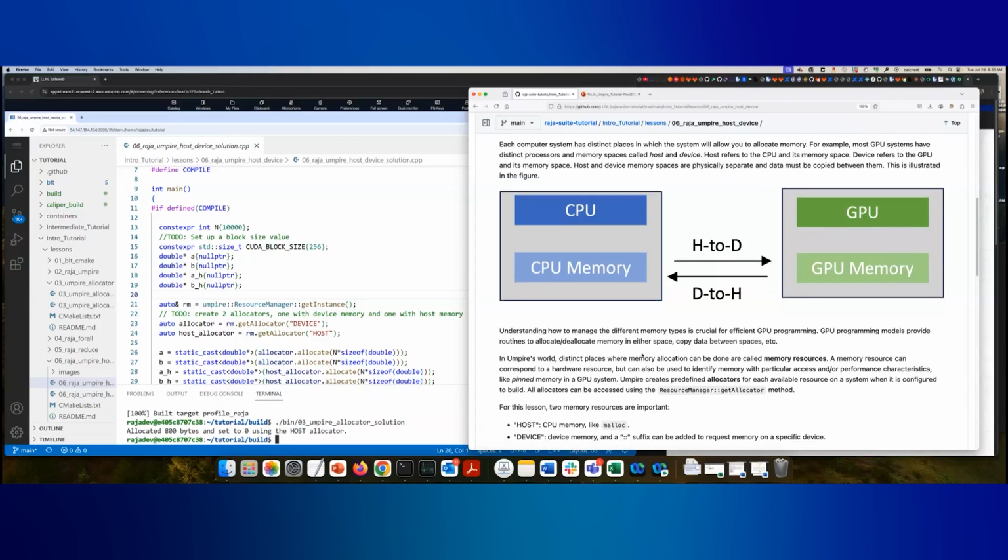So in Umpire's world, these distinct places where memory allocation can be done are what we call memory resources. A memory resource can correspond to a hardware resource, but can also be used to identify memory with particular access or performance characteristics. A good example of this is pinned memory on a GPU system, or perhaps unified memory. Those are all memory resources that we have.